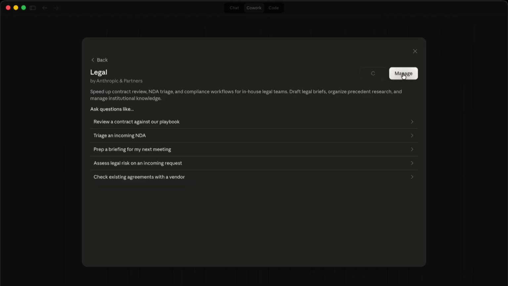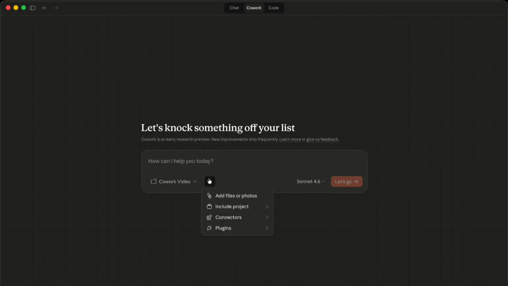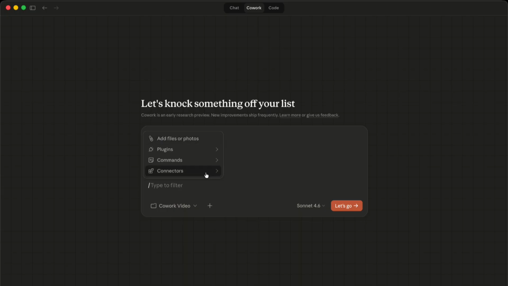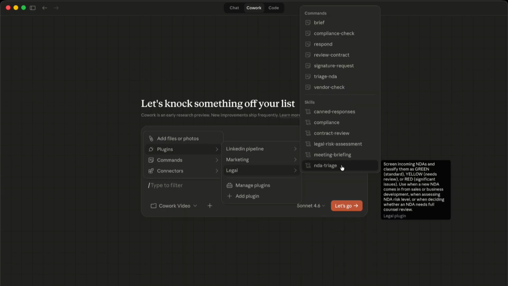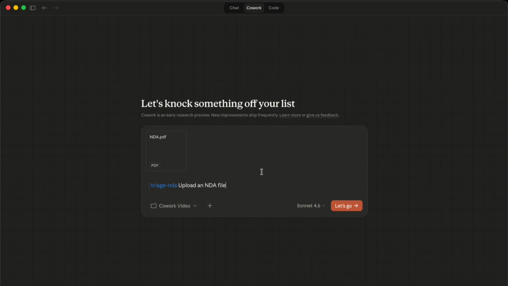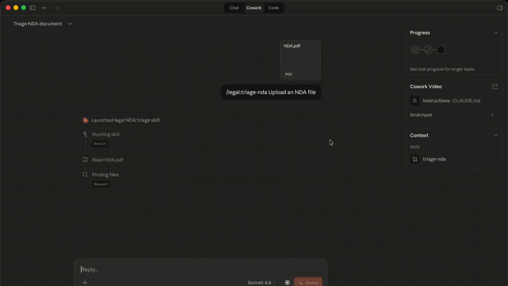Let's go ahead and click install, and to run it, I'm going to click the plus icon. Let's go ahead and drop in this NDA that I found on the internet. Then hit slash, plugins, legal, and use the triage NDA command. This is going to look at that entire NDA and categorize it into green, yellow, and red. This is literally going to save you hours of review.